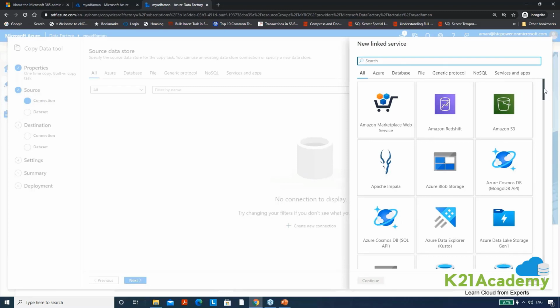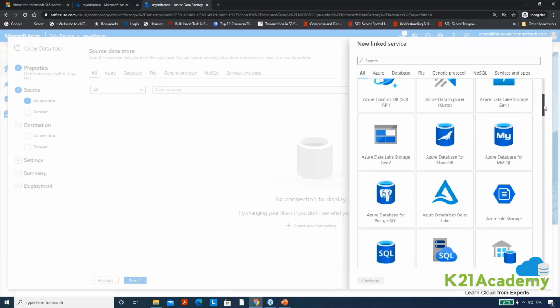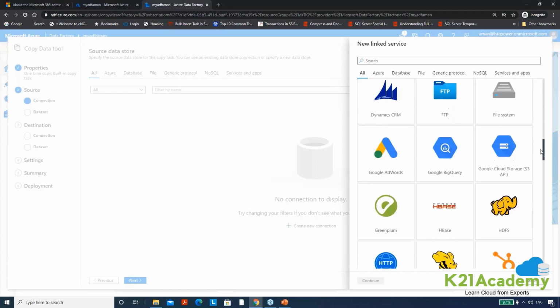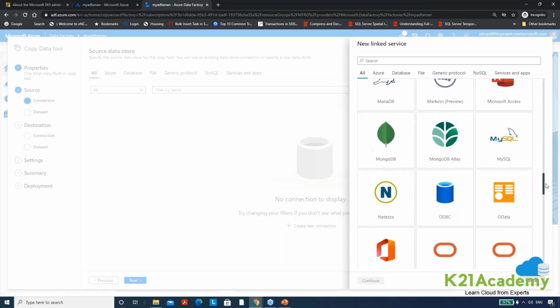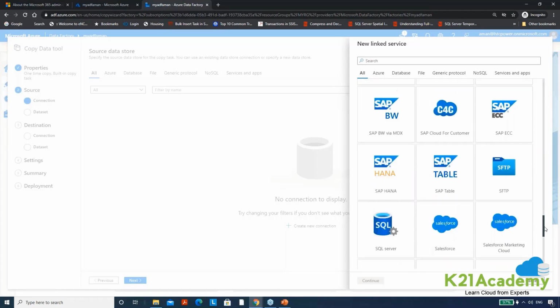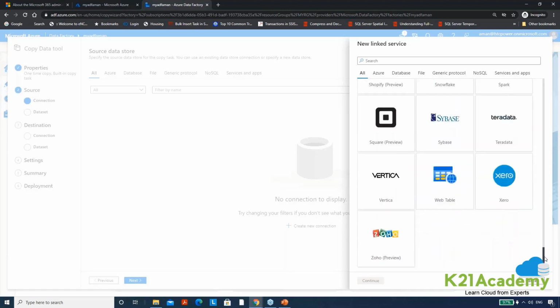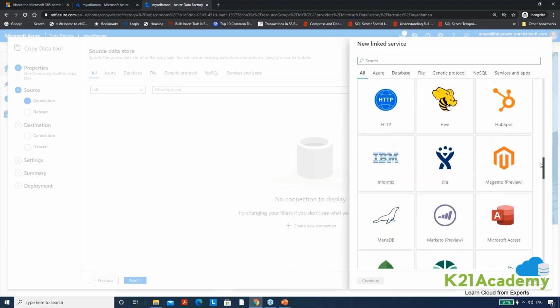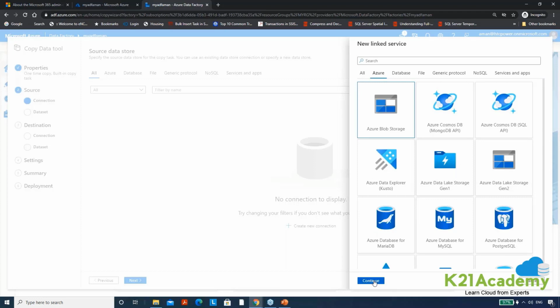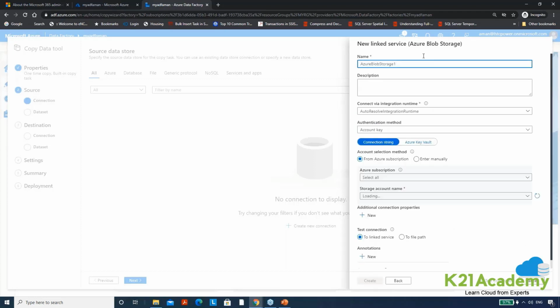And here you can see Data Factory supports this much amount of sources from where you can extract data. Almost everything it supports. From any source, you can pick the data, transform it, and load it anywhere you want. So go for Azure Blob Storage. It is the storage account connection. And search for it and give it a name like this.